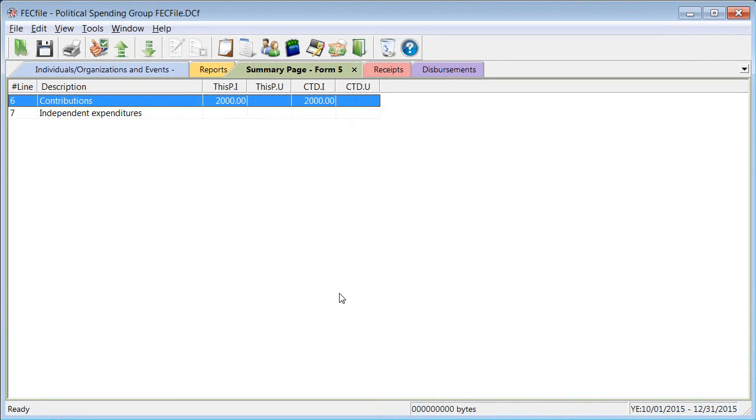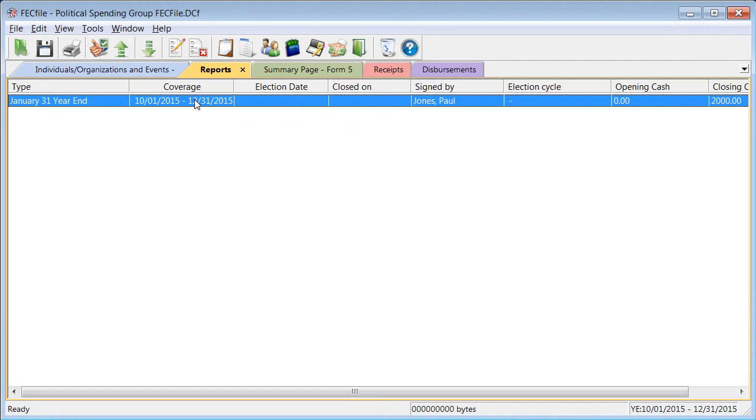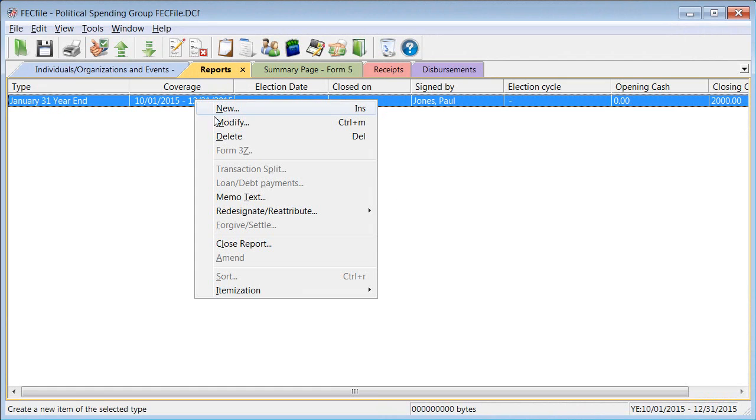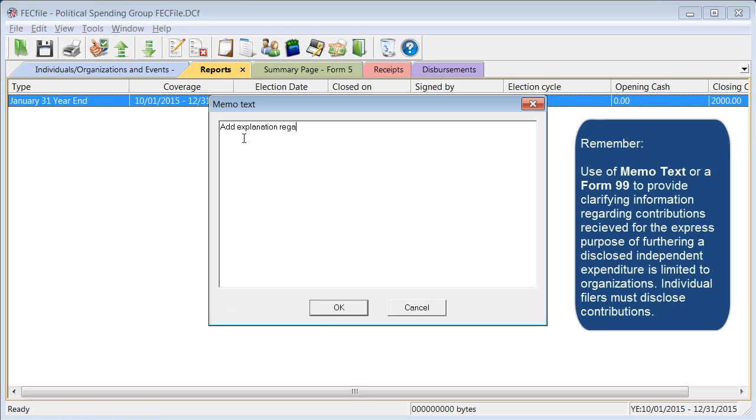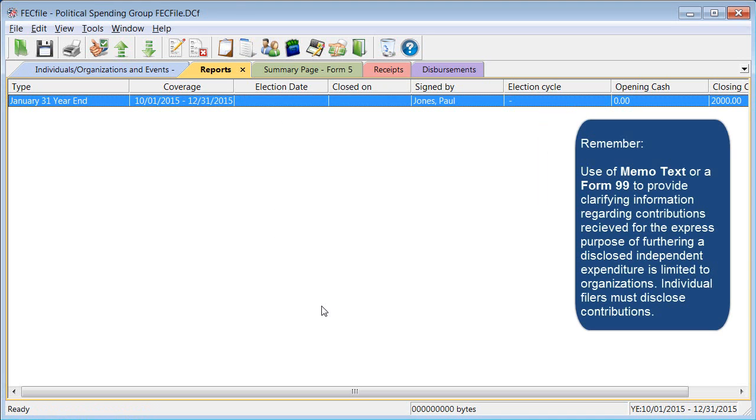To add memo text, go back to the report screen and right-click on your report. In the drop-down menu, choose Memo Text. This will open a box where you can attach an explanation to your report. The statement should indicate that no contributions were solicited or received for the purposes of furthering the disclosed independent expenditure. Click OK and you've attached your statement to the report.